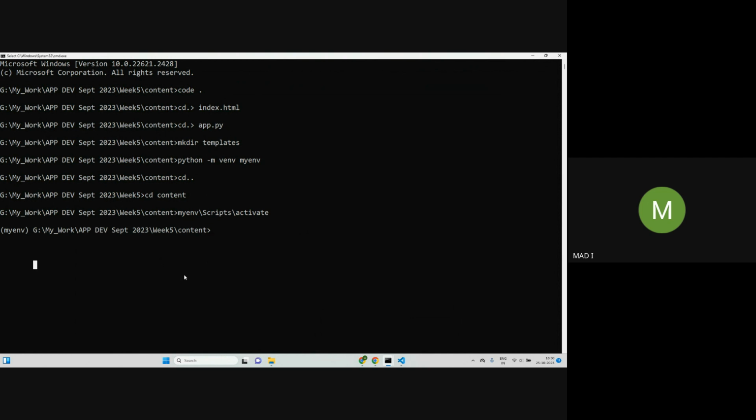Okay, so those who are doing this same thing with PowerShell just have to write myenv scripts activate dot ps1. In command prompt you don't really need to write the extension, but for PowerShell we'll have to write dot ps1. We are using command prompt, so we don't need this. How am I able to write the command so quickly? I'm just pressing the up arrow. It gives me the history of commands that I've entered until now. Up and down, so you can see that. All right, so the commands are coming.